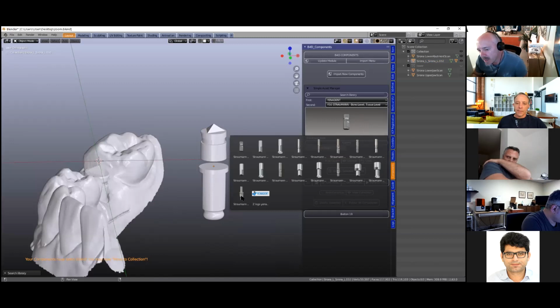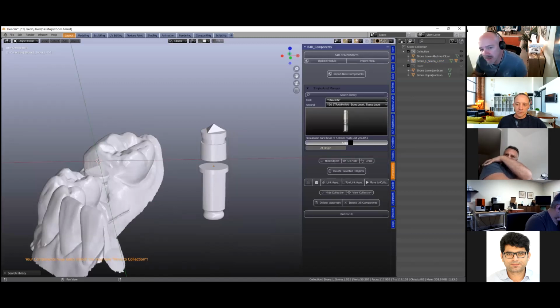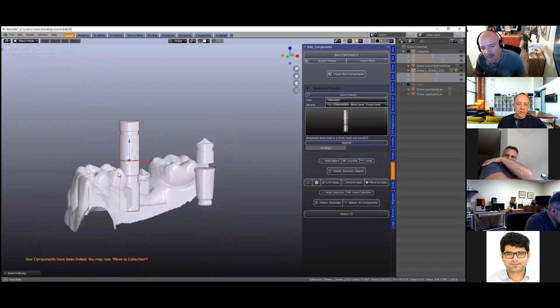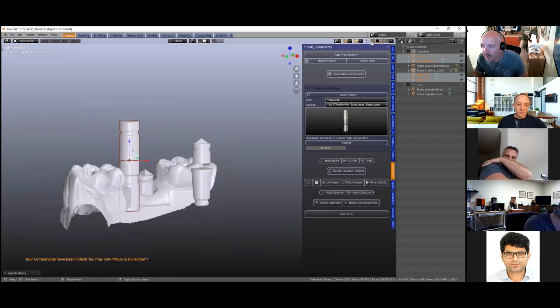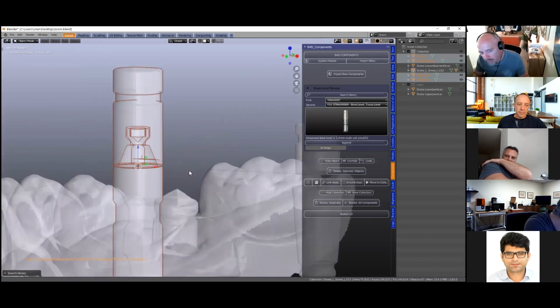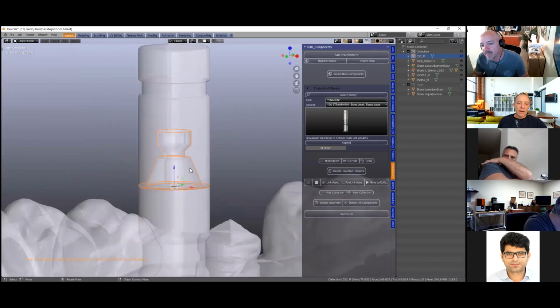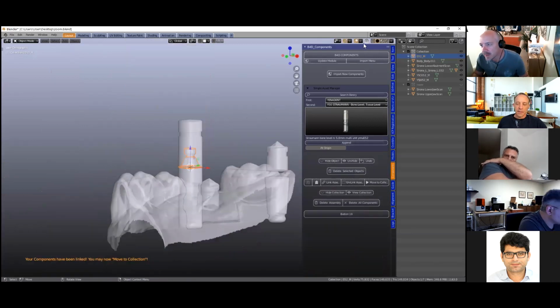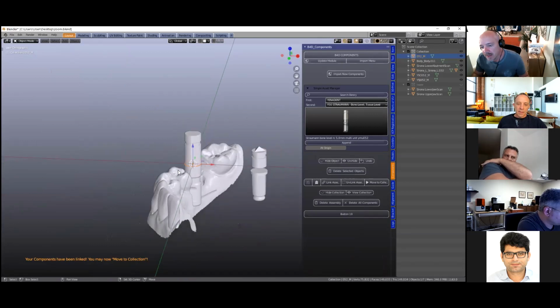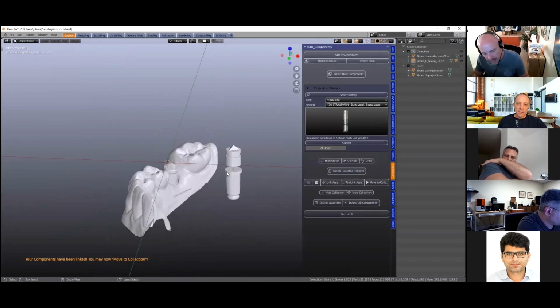Exactly. And sometimes these assemblies could have many, many components in them, don't they, Wolfgang? Yeah, that's right. If I go into transparent mode here, we've got the screw, we've got the engaging, non-engaging, you name it. So this is why we go to transparent mode, so that we can choose the components we need.